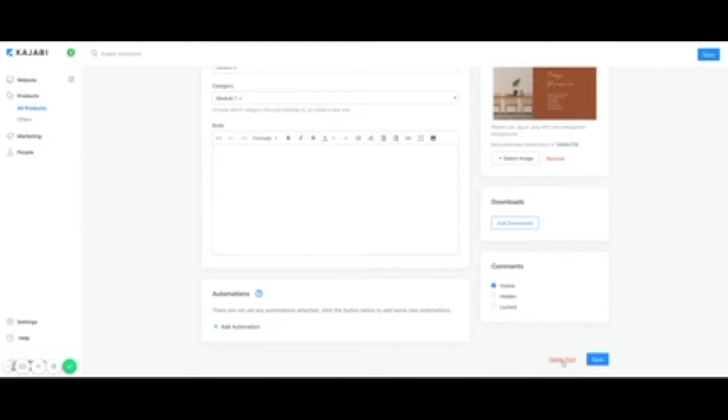You can also delete a post or a lesson. So if you don't need this one anymore, you can delete it here. And then there's also automations. So if you were using Kajabi for your email marketing as well, this is where you could add some automations in here.